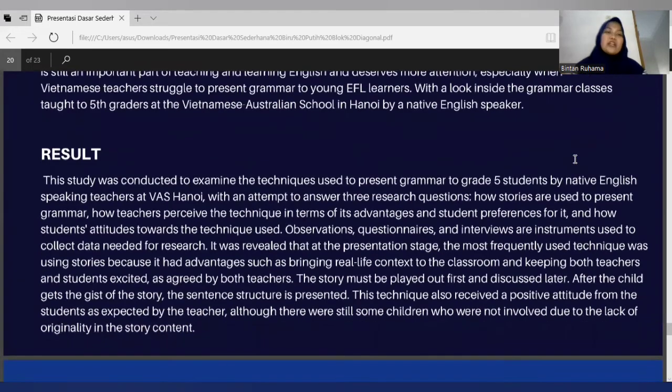So the result of this article is this study was conducted to examine the techniques used to present grammar to grade 5 students by a native English speaking teacher at a Hanoi school, with an attempt to answer three research questions. The first is how stories are used to present grammar, second, how teachers perceive the technique in terms of its advantage and student preference, and third, how students' attitude is towards the technique used.